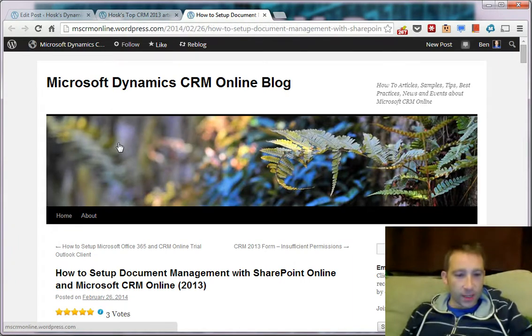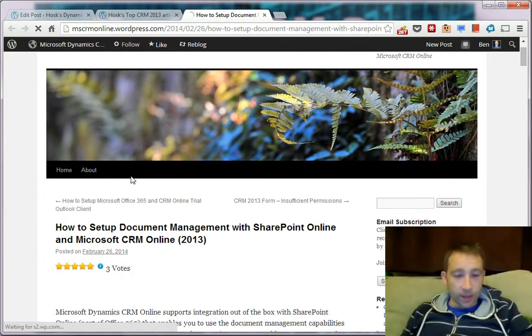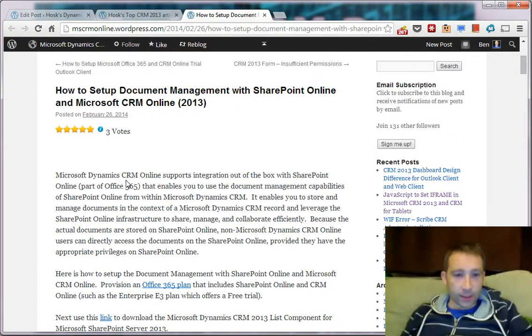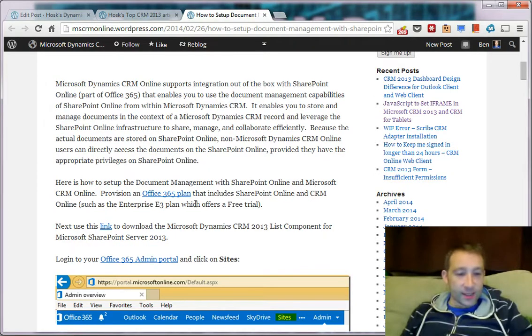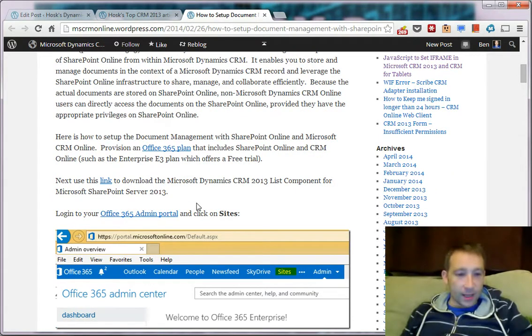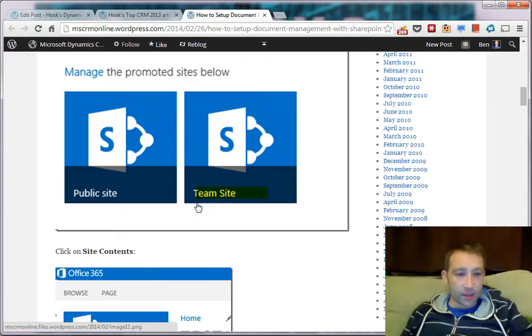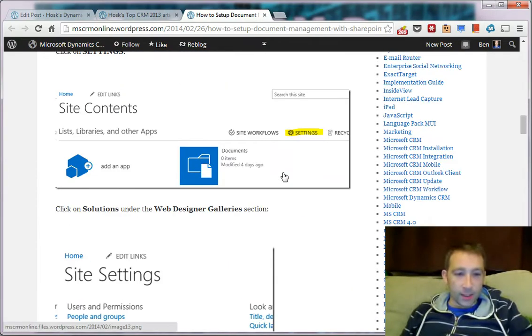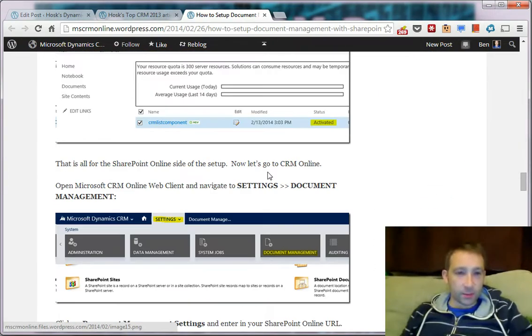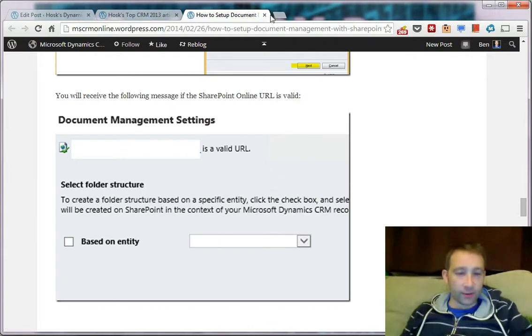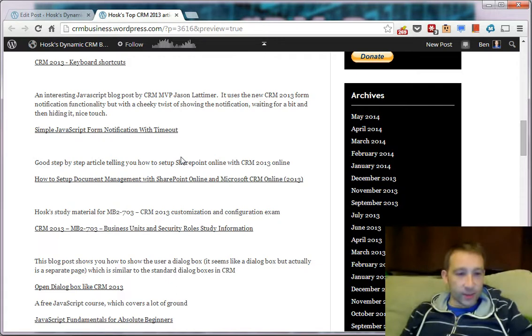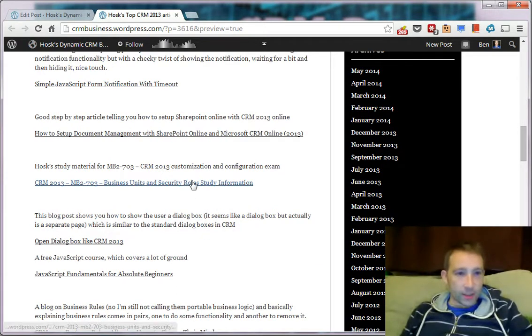Now this is often a question on the forums: how to set up document management, SharePoint Online, CRM Online. You get a lot of people going, "How do I do it?" There's not an easy answer. You have to wade through and set them both up. But here is a step-by-step guide. He goes through it all. Very useful. So this is one of those ones you bookmark, if you're working with CRM a lot, that you may need to do. And so he's done a good little guide for you.